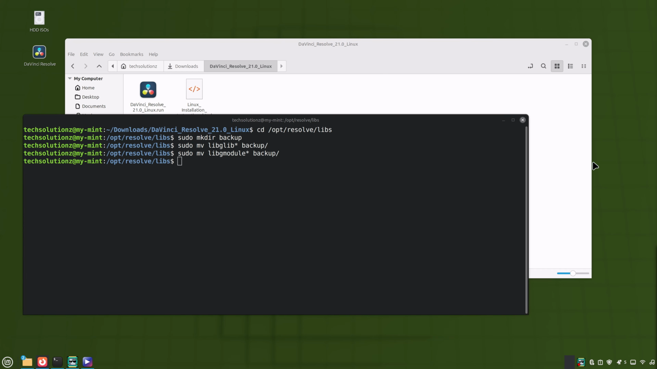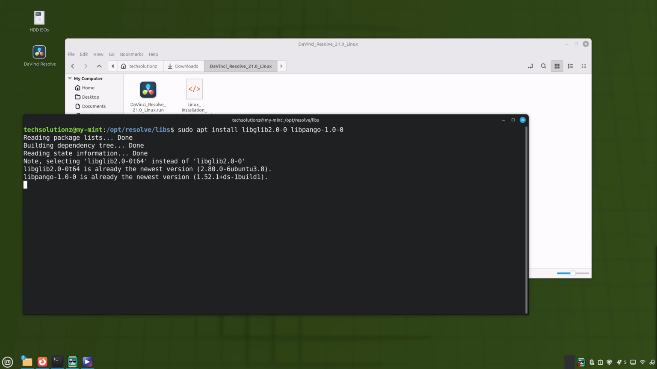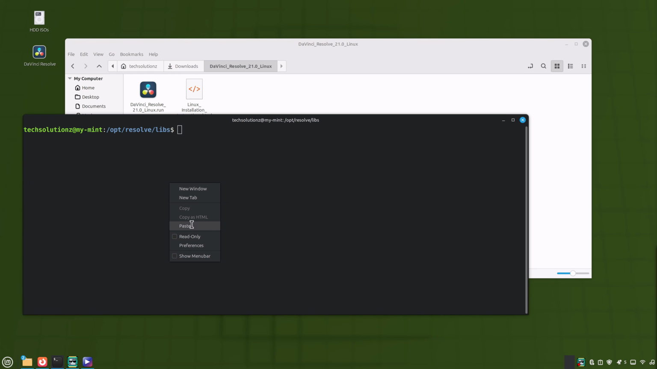This forces Resolve to use the newer system libraries provided by Linux Mint 22.3 instead of the outdated copies included with Resolve. After moving those files, install the latest GLib and Pango libraries from the Linux Mint repositories. Now launch Resolve again. If everything was done correctly, Resolve should open normally and display the project manager without any launch errors.